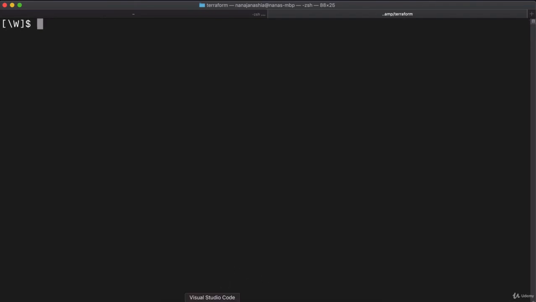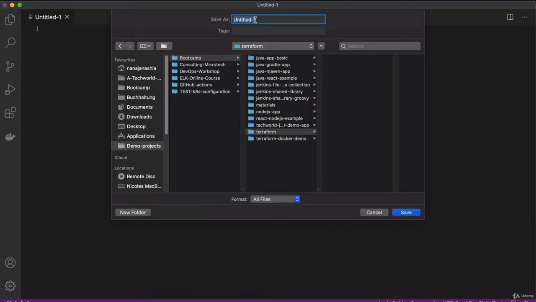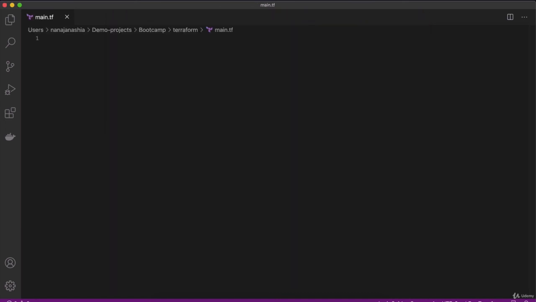Now let's actually open Visual Studio Code and create a new file here. And let's save it into our terraform folder that we just created. And let's call it main.tf. TF stands for Terraform, and main is just the name we give. You can name it whatever you want. This is just a standard for calling the main Terraform file main.tf. So let's create this file.